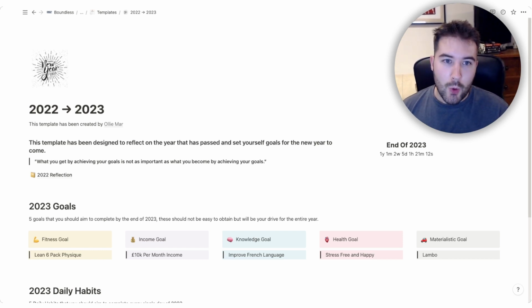You've got the name 2022 to 2023. This template is created by myself. This links straight to my Twitter. So if you are downloading this and you're not already following me, follow me. I give a lot of free templates away. And then it says here, this template has been designed to reflect on the year that's passed and set yourself goals for a new year to come.